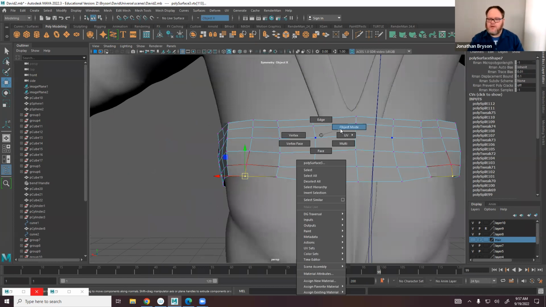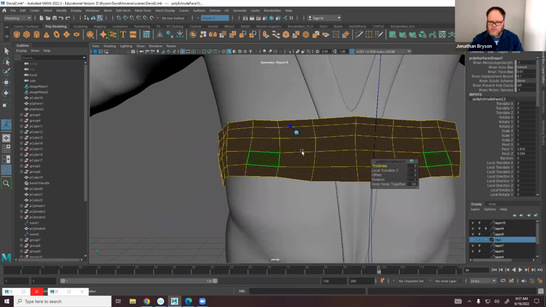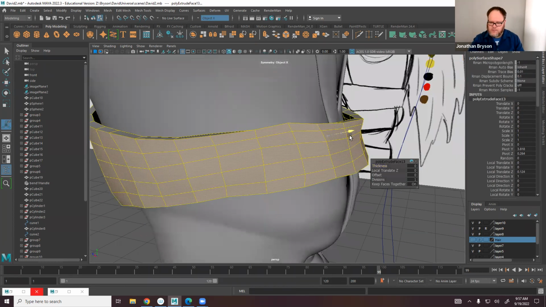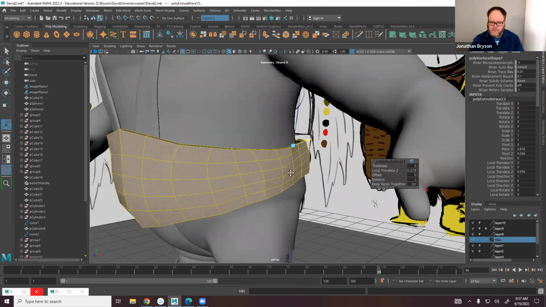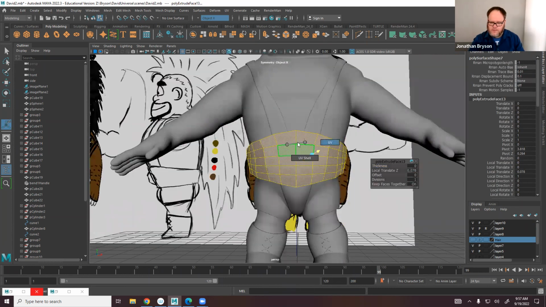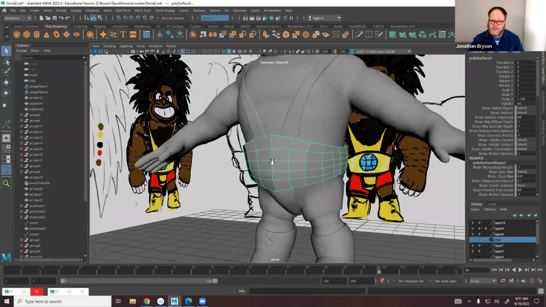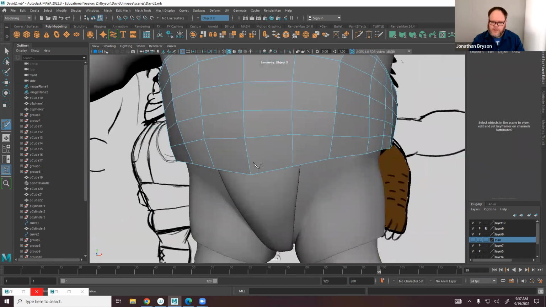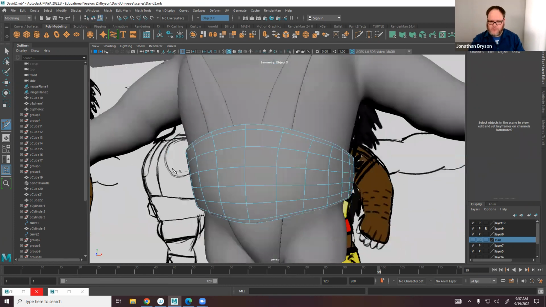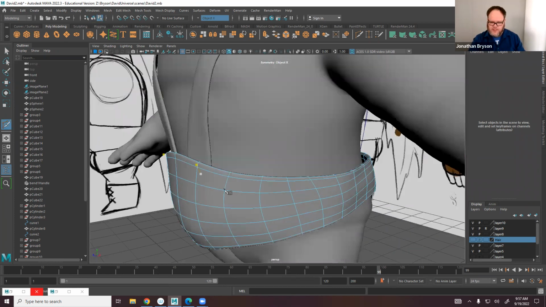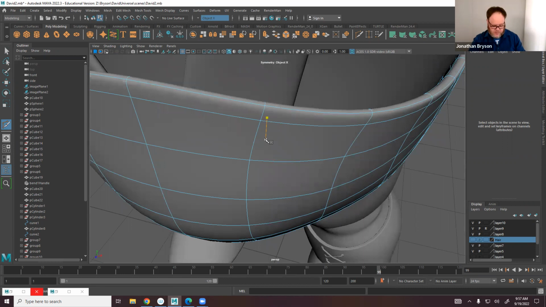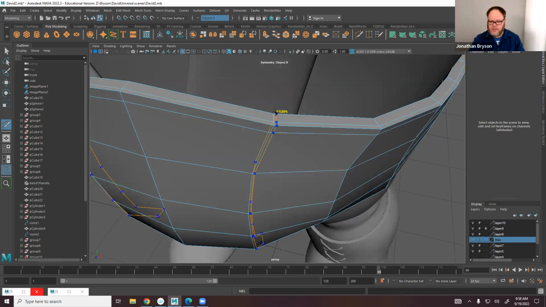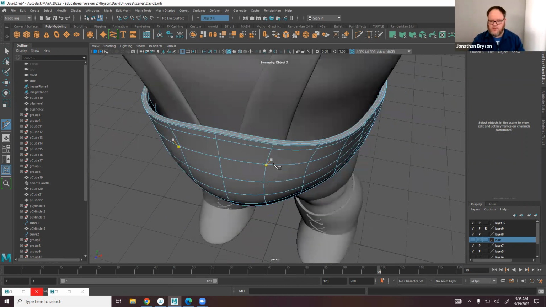Okay, that's better. Extrude. There we go. Now he's got his belt. Put a couple of edge loops on the top and bottom, so when we smooth it, those edges stay nice and crisp. Here, here. Cool.